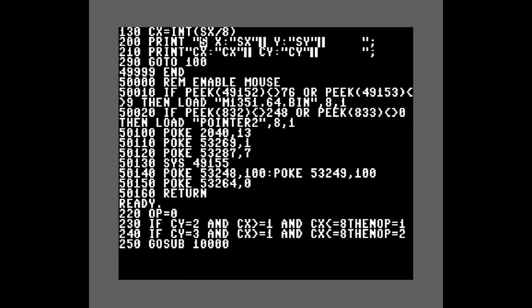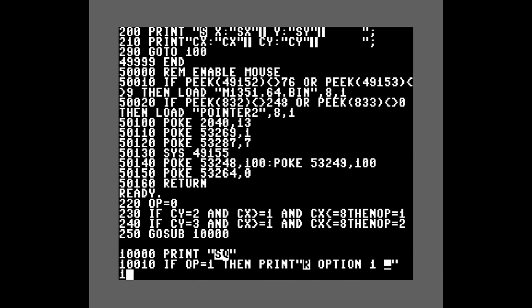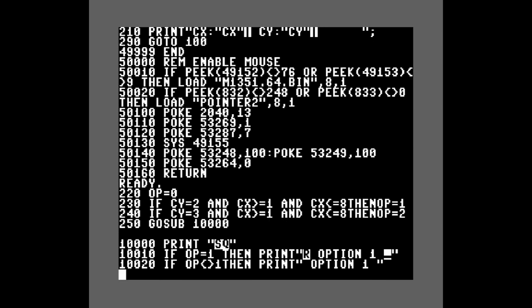Cool. So what's 10,000 going to do? It's just going to print the words option 1 and option 2 and highlight one of them if it has the mouse over it. So we'll start with 10,000, and we'll do a home, down. 10,010: we'll say if OP is 1, then print reverse on, option 1, reverse off. 10,020: if it's not 1, then print space, option 1. Pretty straightforward. And then of course for 10,030 and 10,040, the same logic for option 2. And then we'll just end off with a return.